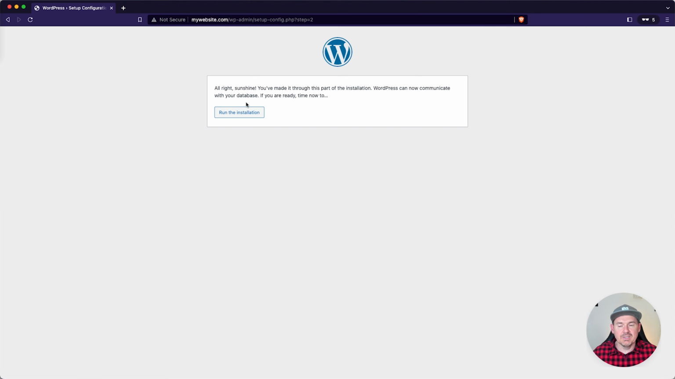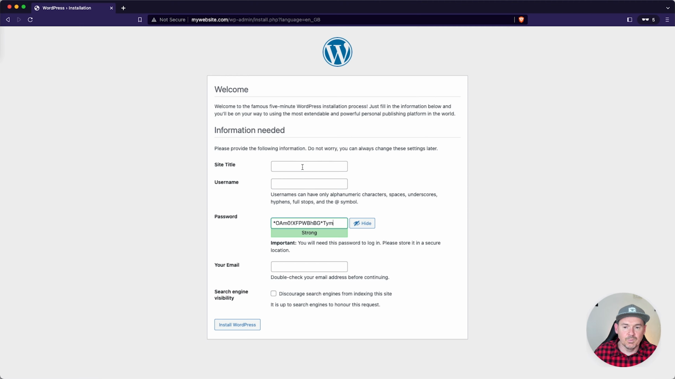If you get this screen, that means WordPress has accepted your database details. Otherwise, you will receive a warning. Now you click Run Installation. And at this point, we can give our site a name. So for this example, I'll call it My Website. You can create a username, and it'll suggest a password. So we want to keep this password to log into WordPress. So again, keep these pieces of information safe. And then your email.